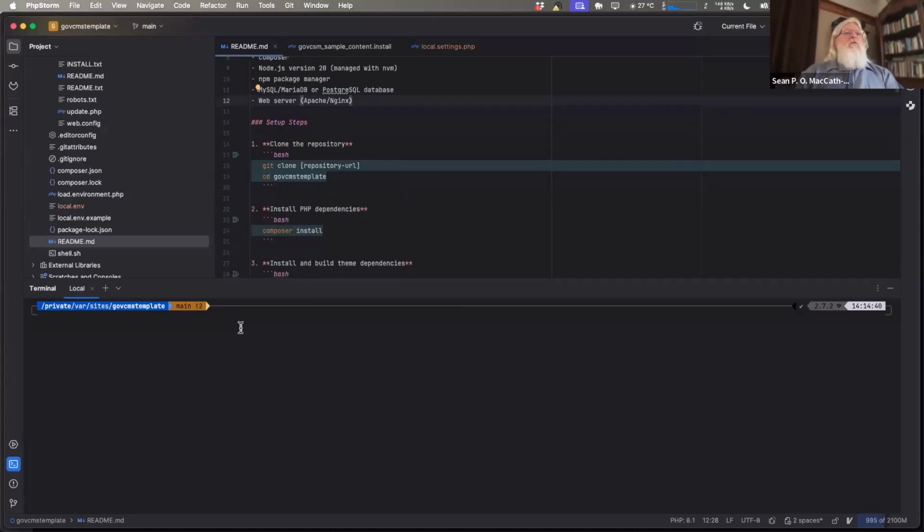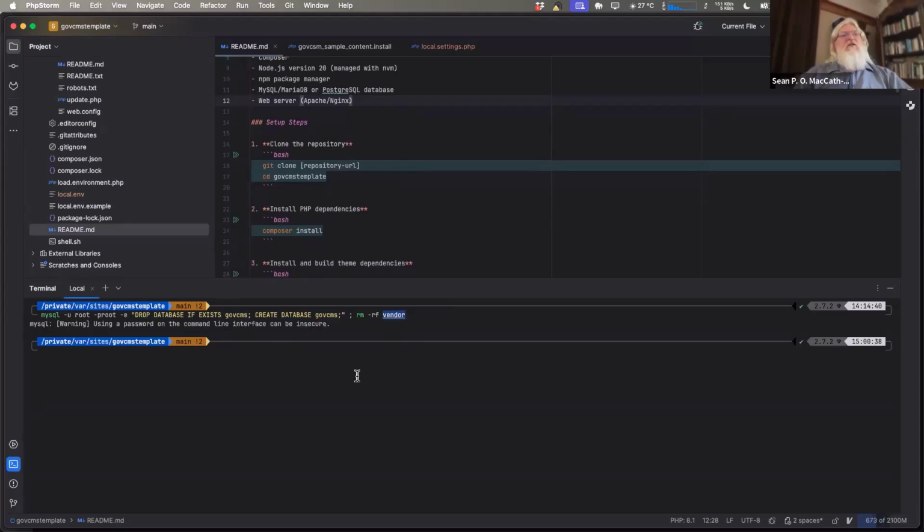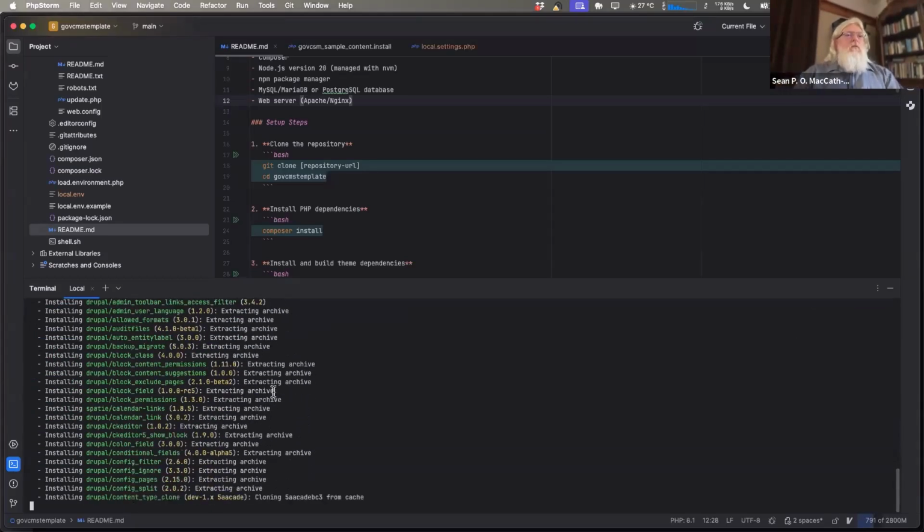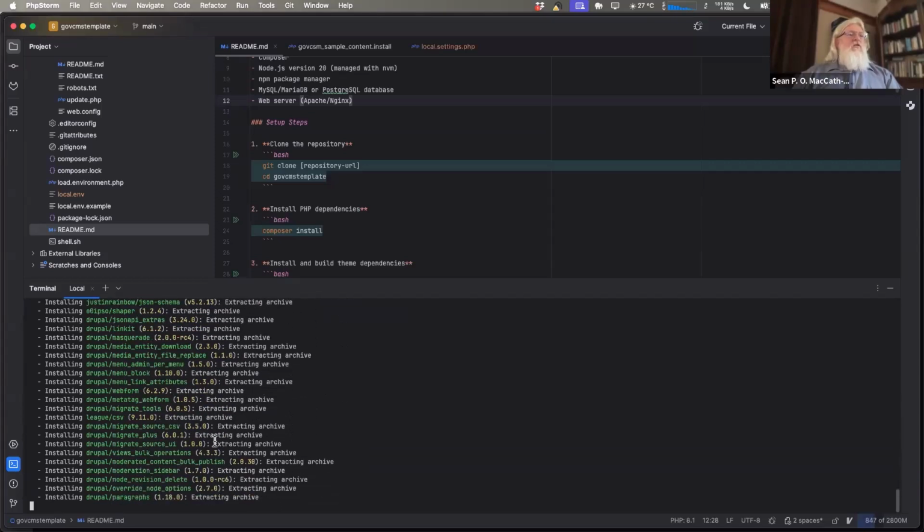So I'm going to start by nuking my existing database, which I just called GovCMS, and deleting the vendor folder so that this is more or less as though I have just checked this out from the repository. And from there, I will run composer install. Should be no surprises in composer install.